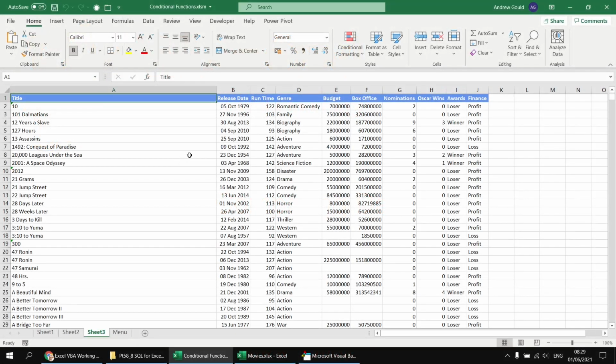We can also use date values in the logical tests of our if functions. For the next example, let's describe a film as old if its release date is before the 1st of January 2000, otherwise it will be described as modern, though it might be a bit of a stretch describing 21-year-old films as modern, but anyway, let's go for it.